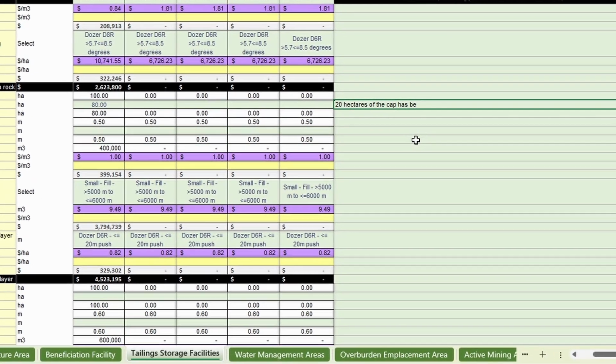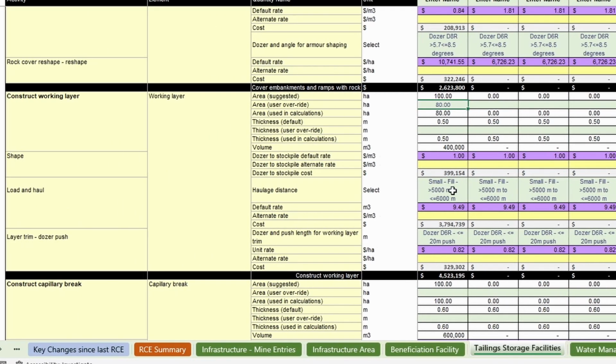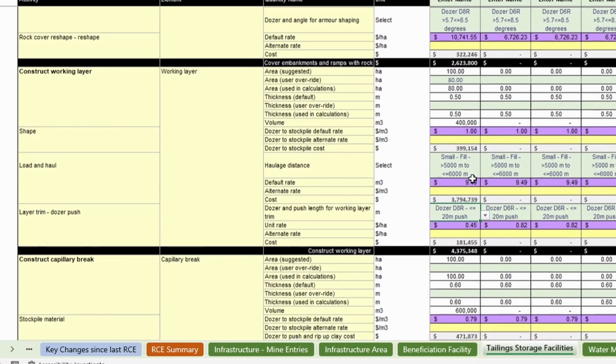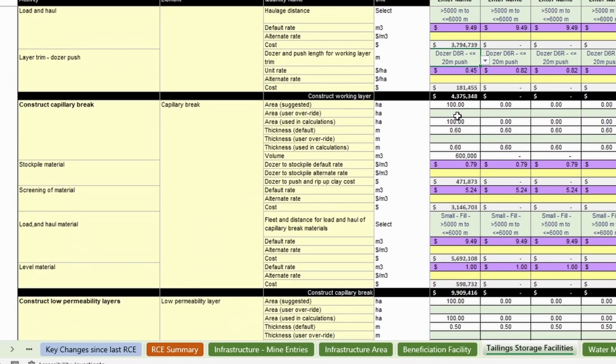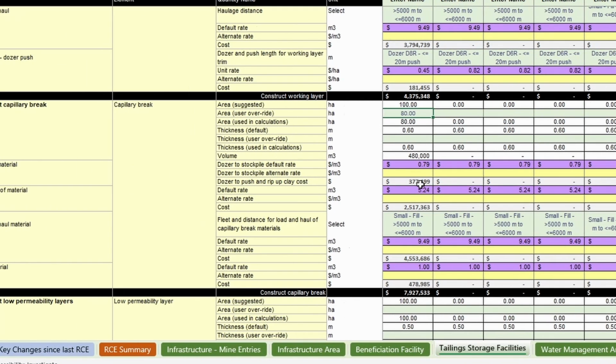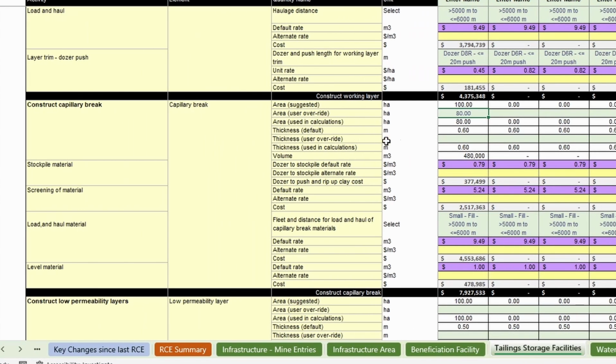We add a note to inform the regulator and change the dozer from D6 to D8 in all cases. We do the same for the capillary break area, overriding the 100 hectares with 80 hectares and providing a justification. In this example, we have undertaken studies to show the capillary break layer only has to be 0.3 meters thick rather than the default 0.6 meters, so we enter 0.3 to the thickness override and provide a justification.